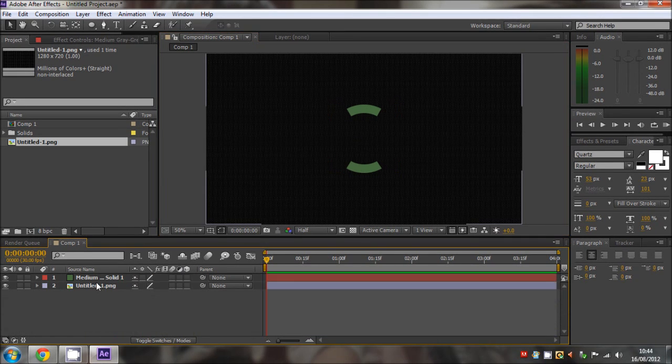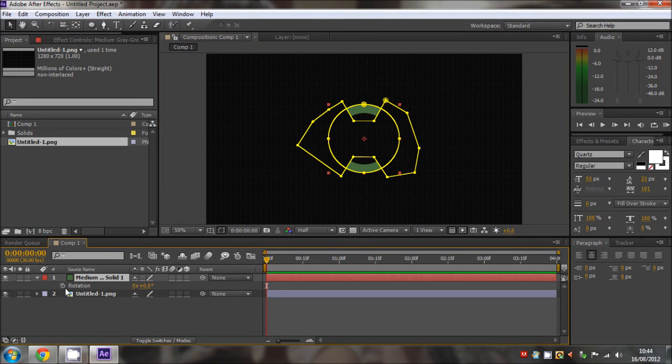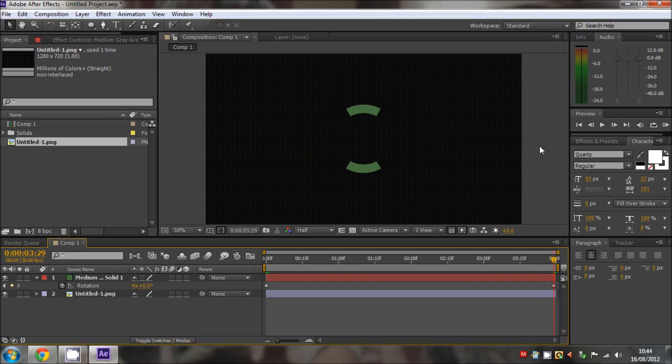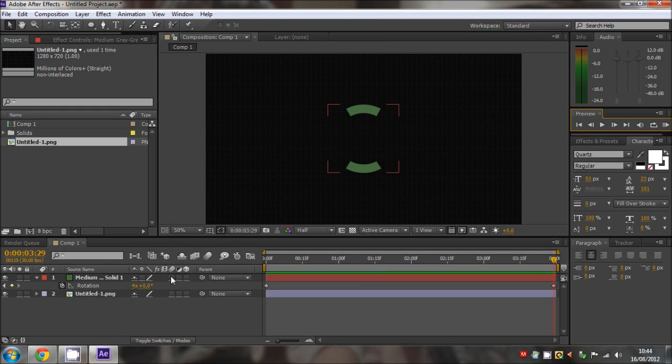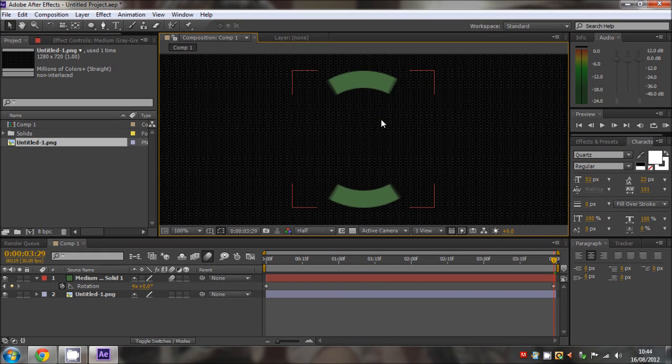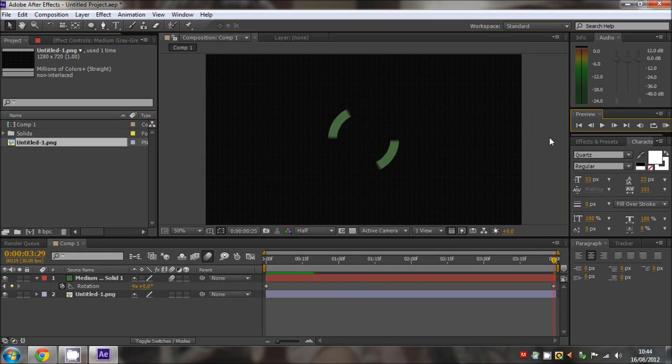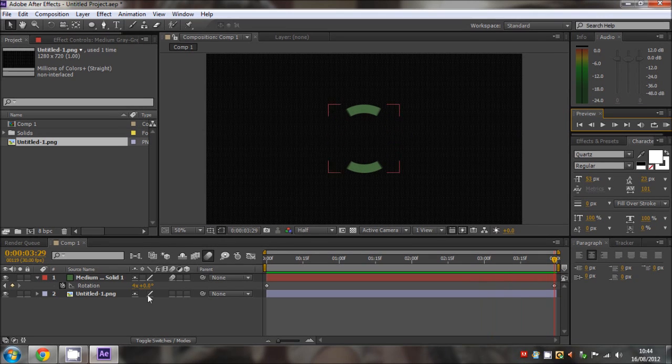All we want to do now is just hit R, click the rotation, go to the end, and I'm just going to rotate that 4 times. And if I just quickly render this out, you can see it's just nice. It's not too fast, not too slow. And if you want to make it a little bit better, click on this little button here to enable motion blur, and then as you can see, it starts blurring out the edges. And you'll see it has a nice blur to it, which makes it a lot better as well.